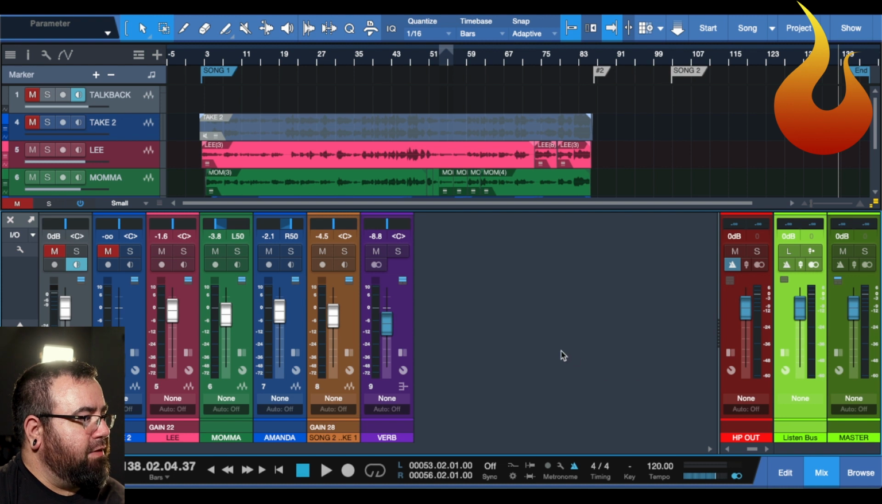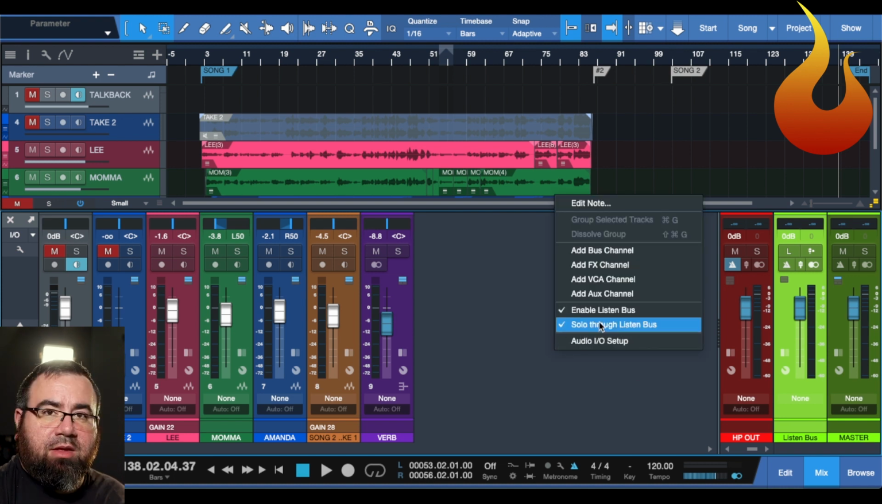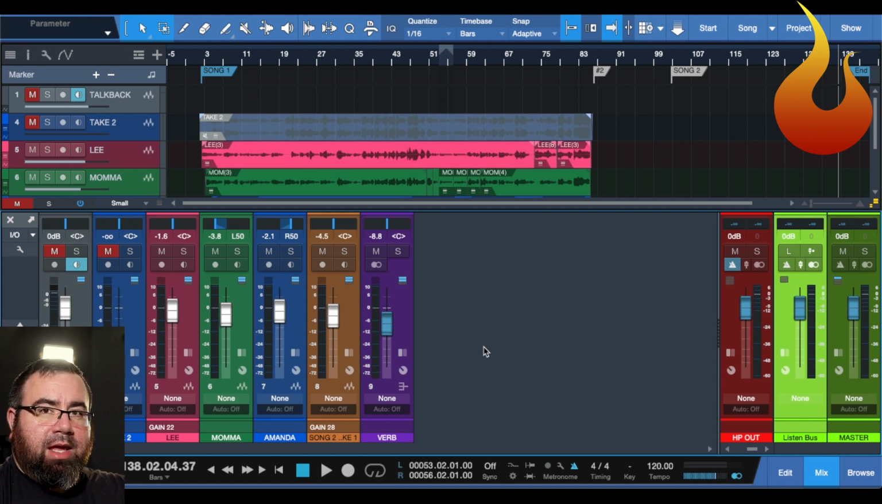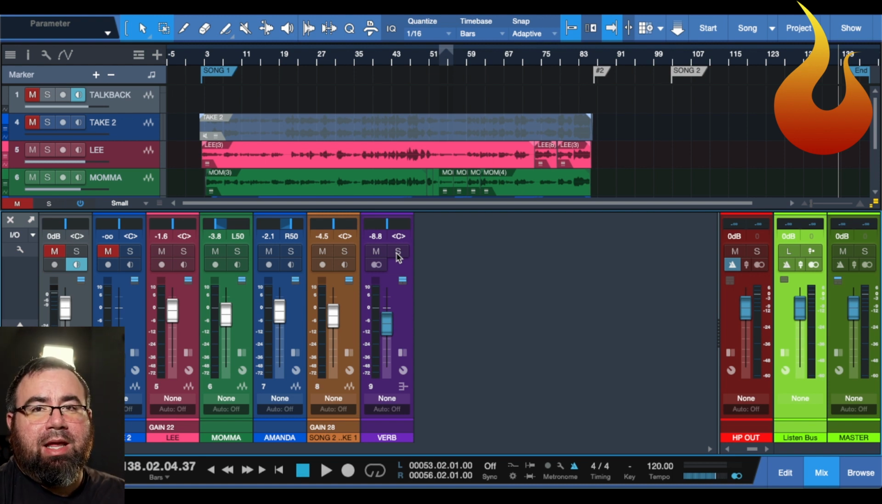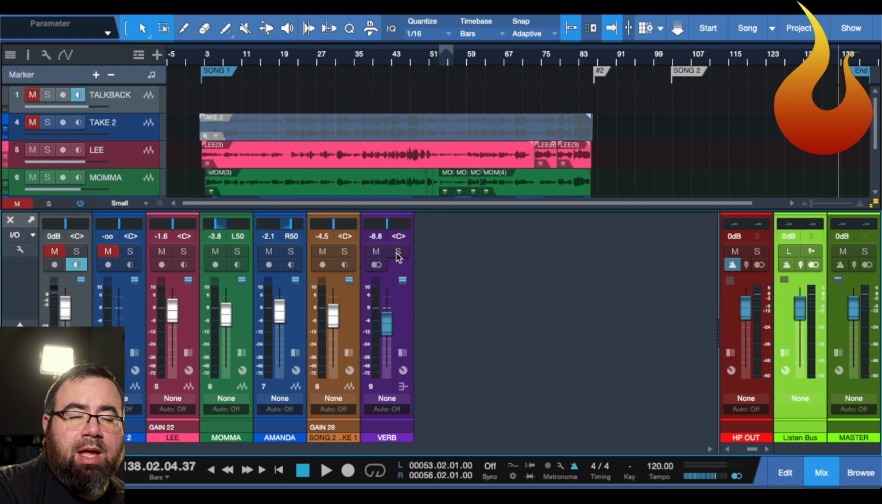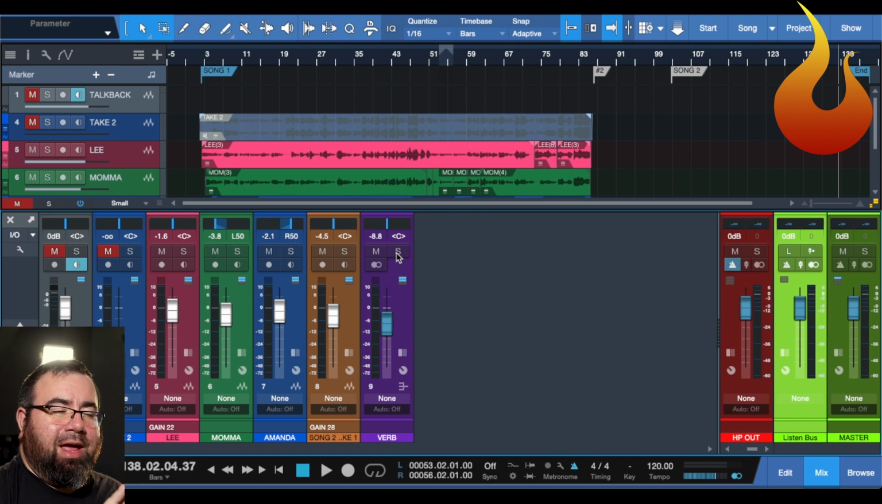So if you have right-click solo through listen bus enabled, I can have a client in the tracking room recording, listening to the mix that we've set up for them in Studio One, and I can solo something like the verb, and that will solo it in the control room where I'm listening, but it will not affect the in-ears of the person in the tracking room. Whereas in a normal situation, if I hit solo on the reverb, you would hear only reverb in the control room and you would hear reverb in the person's ears in the other room. So this is really cool that you can do that in here and not affect what's going on anywhere else.